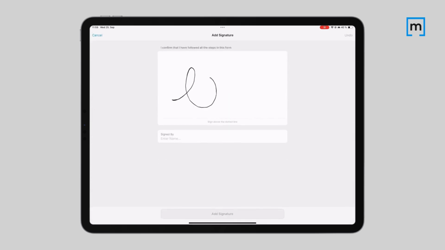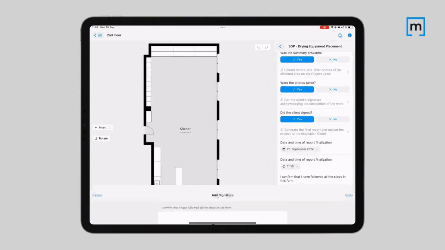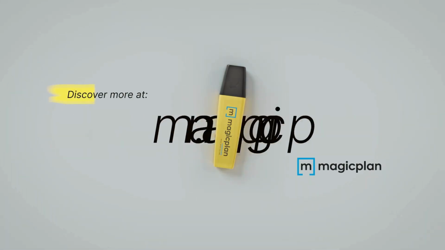And that's it. Now that you've seen how simple it is, go ahead and give the form feature a try. Play around with it to standardize any process in your business and make your workflows more efficient.